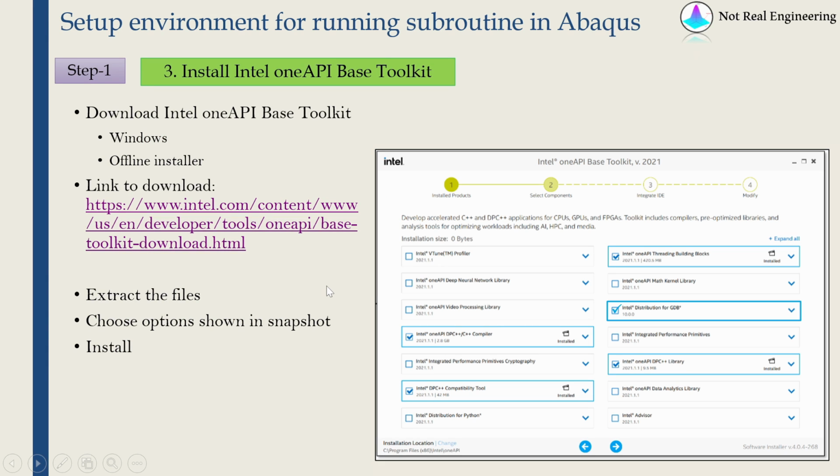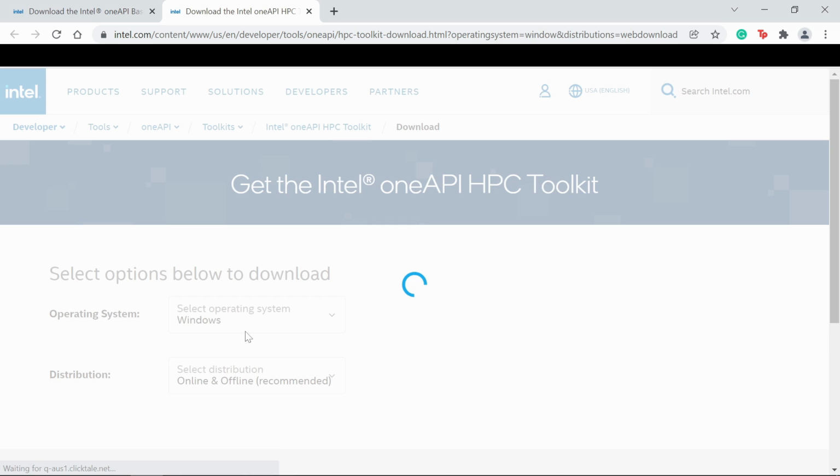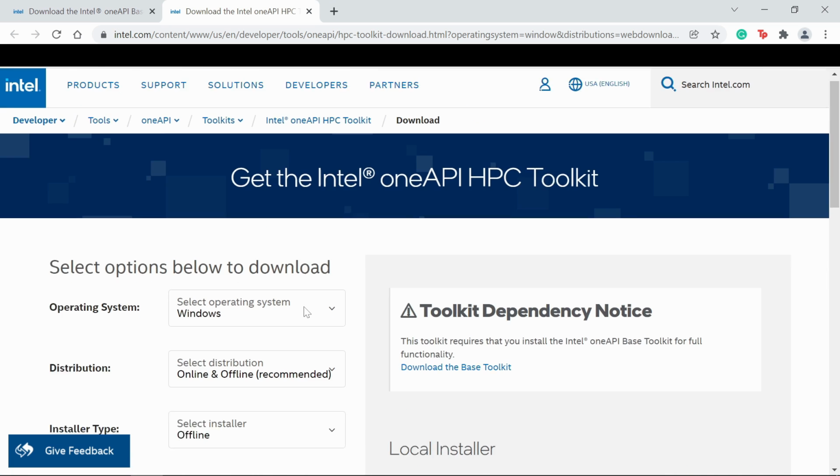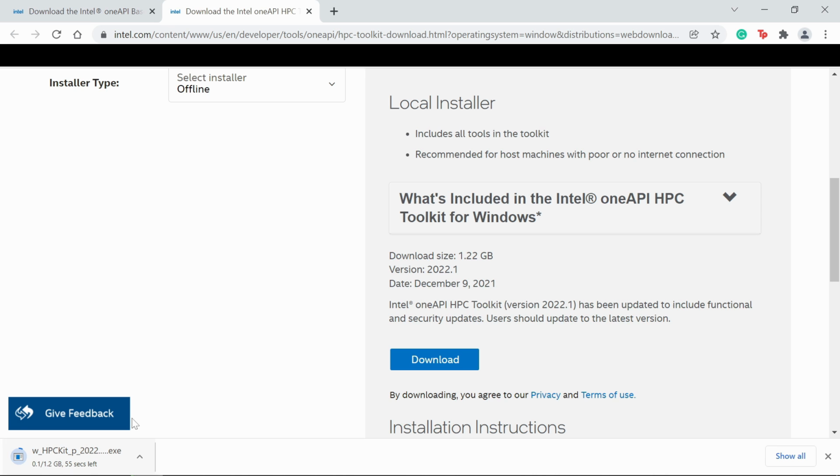And now we have to install one last thing, the Intel OneAPI HPC Toolkit. Again the same process. Go to this link and choose Windows, offline installer. Let me just go here, Windows, offline, and then download. Continue as guest. Again, it will take some time.